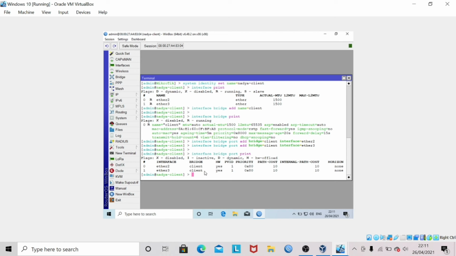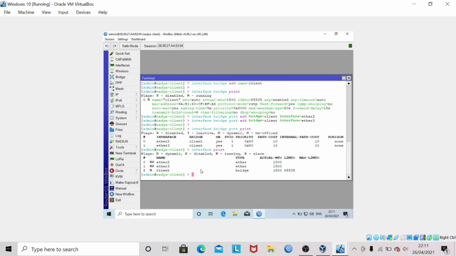Next, check the available interfaces on the router with interface print. As you can see, the Ether2 and Ether3 interfaces are RS, which means running slave, and there is an interface with the client name, which is the bridge interface that we have created.